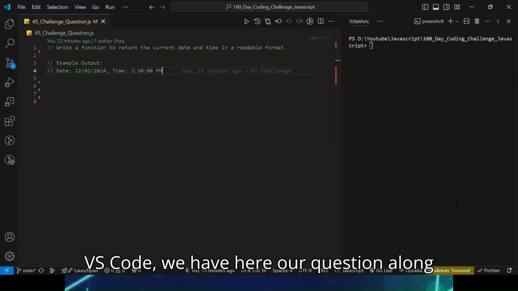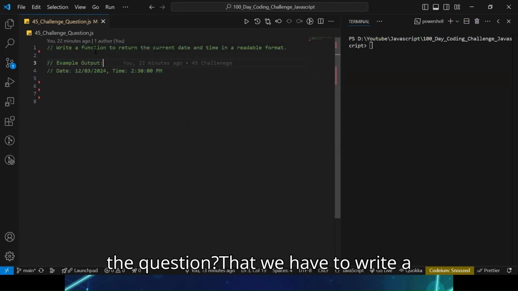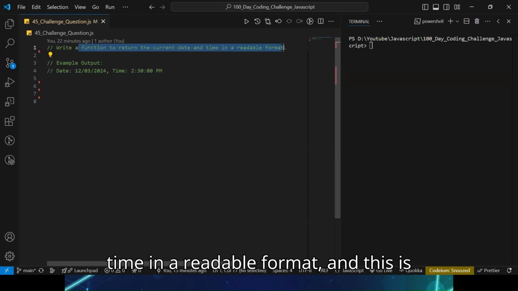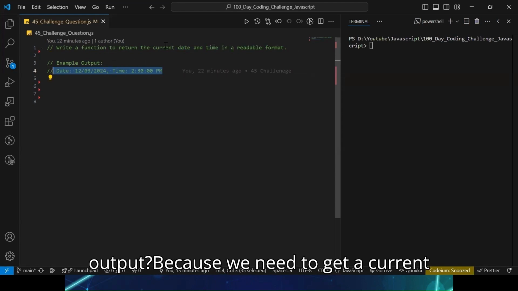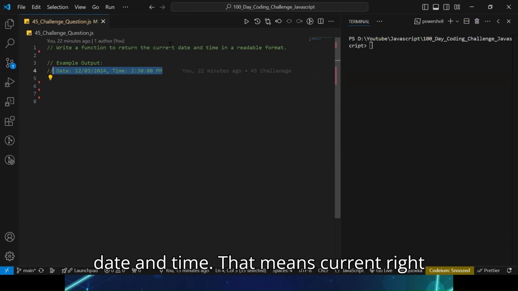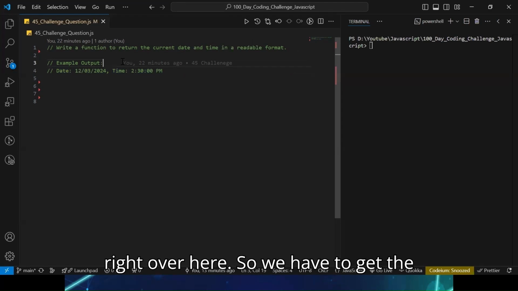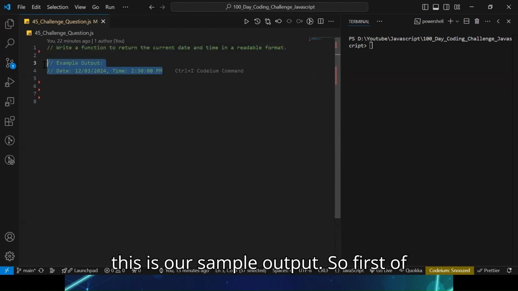If we see in the VS Code, we have here our question along with the example output, right? So what is the question? That we have to write a function to return the current date and time in a readable format. And this is our sample output, right? Why is it only output? Because we need to get the current date and time. That means current right now. That's why we don't have an input right over here. So we have to get the current date and time, and we have to display it in a readable format. Okay. And this is our sample output.